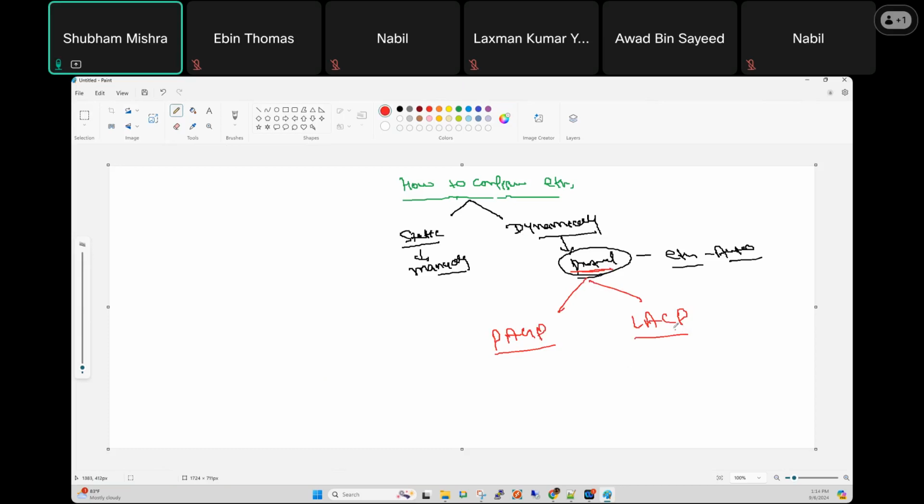You can check the full form of PAgP and LACP. PAgP is Cisco proprietary, and LACP is open standard. I hope you already know about Cisco proprietary and open standard. Cisco proprietary means it is developed by Cisco, and LACP means you can configure it with any vendor's device.